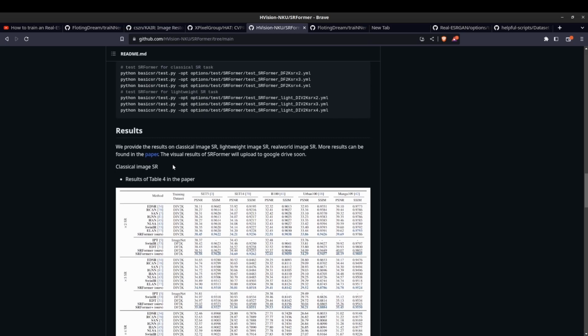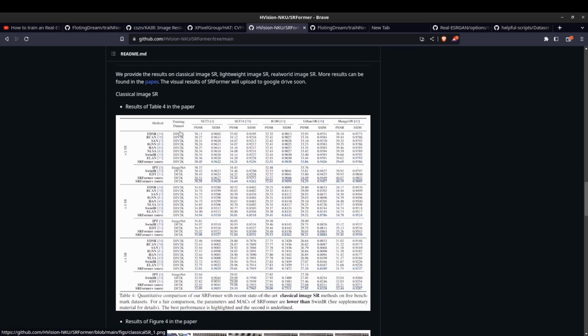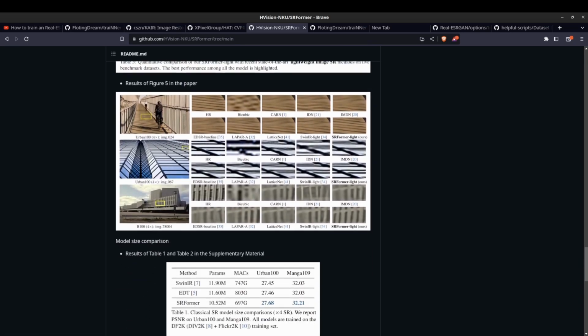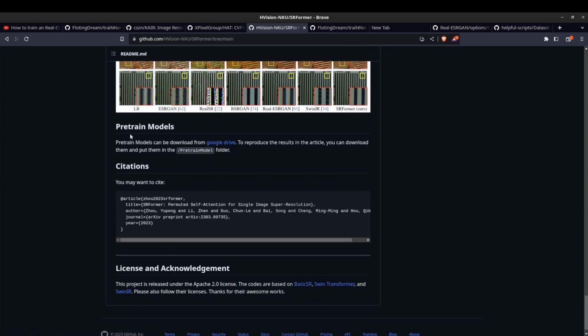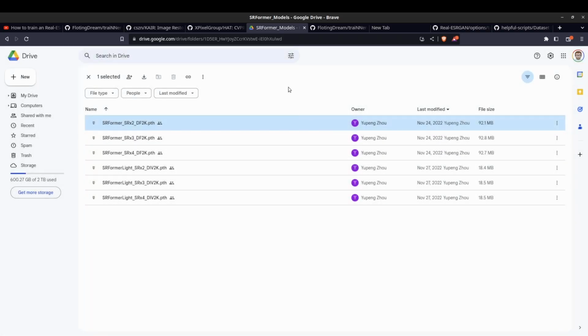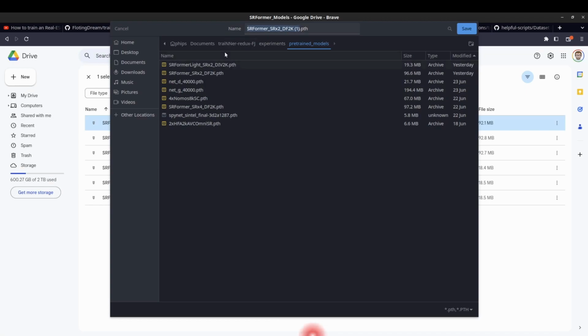But we need to find, those are the results. You can see the training data sets and then compared with other networks. This is why they use the same data set. But look, here are the pre-trained models, which you can download in this case from Google Drive. So we go and look here. We can see lightweight model and base models, 2 times, 3 times, 4 times. So we're doing a 2 times base model. So we will download this one as a pre-train.